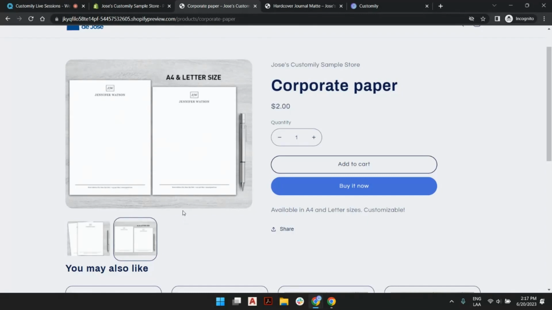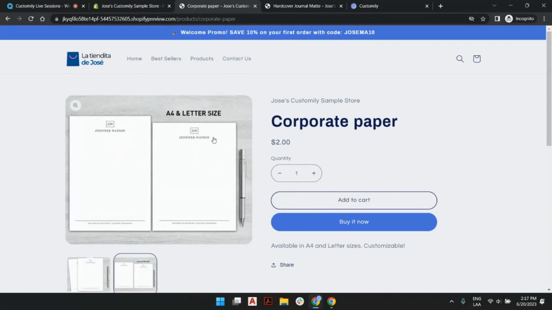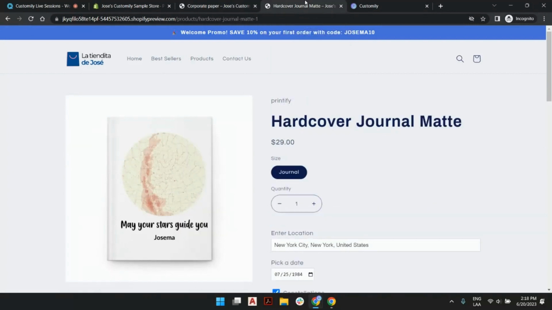fulfilling. So I actually want to use Customily to improve the way my customers are working with this particular product. And we're going to do that later. But I wanted to show you really quick how we can put together this journal.